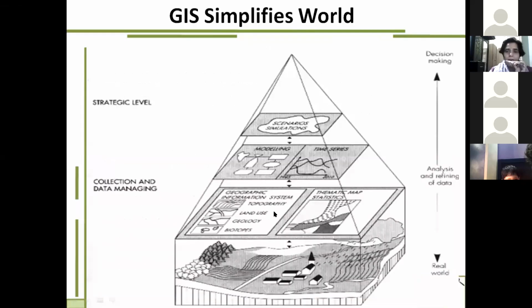So real world to the analysis, and it will go further to the upper level. So initially it is dealing with the collection and data management, and finally it goes to the strategic level where all those applications can be referred to the management. So from real world data to decision making, this becomes very useful in GIS. With the help of those applications, GIS simplifies the whole world, because a picture speaks more than words.